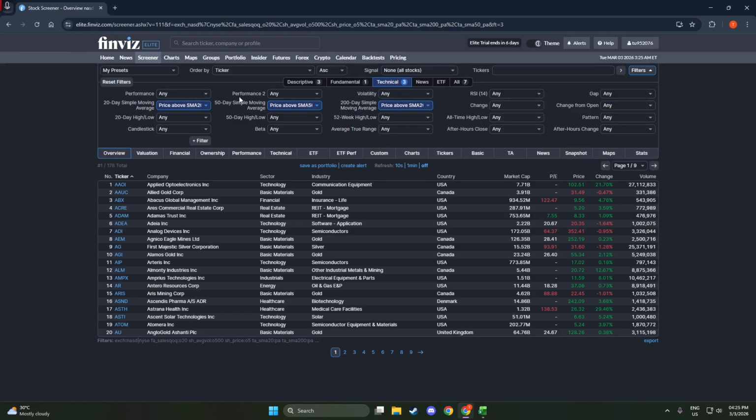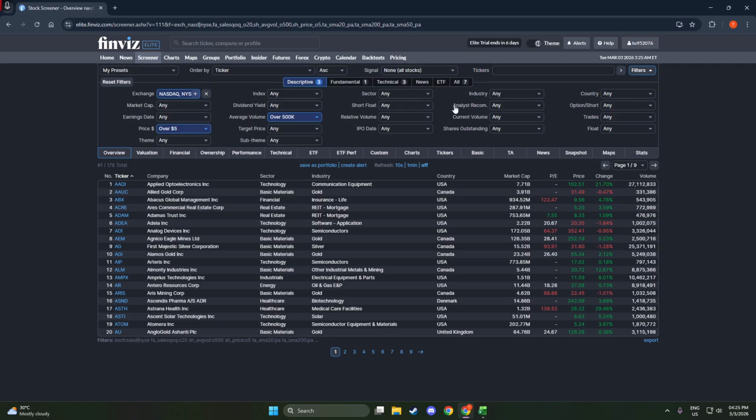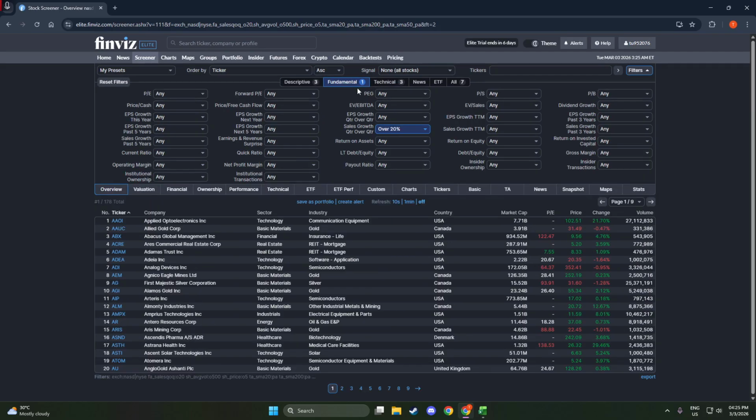With these settings, you should have a focused list of liquid, uptrending candidates that fit a swing approach. If your results feel too tight, relax one or two optional filters. If they're too broad, raise the thresholds slightly.